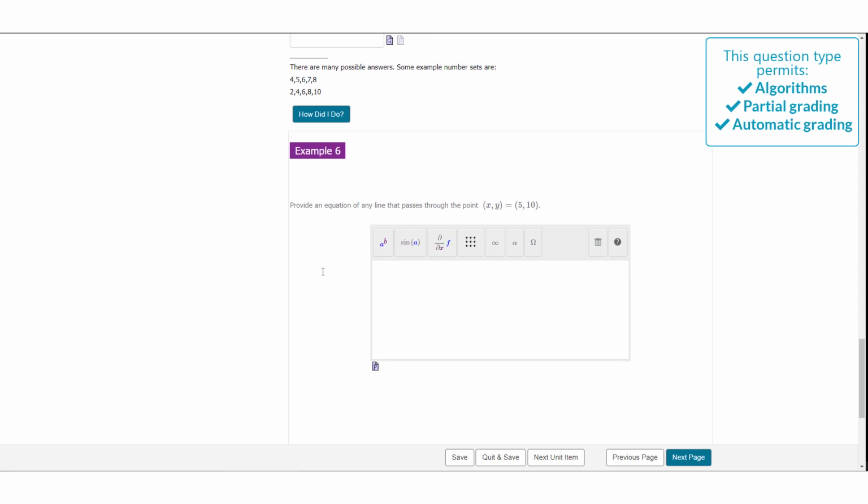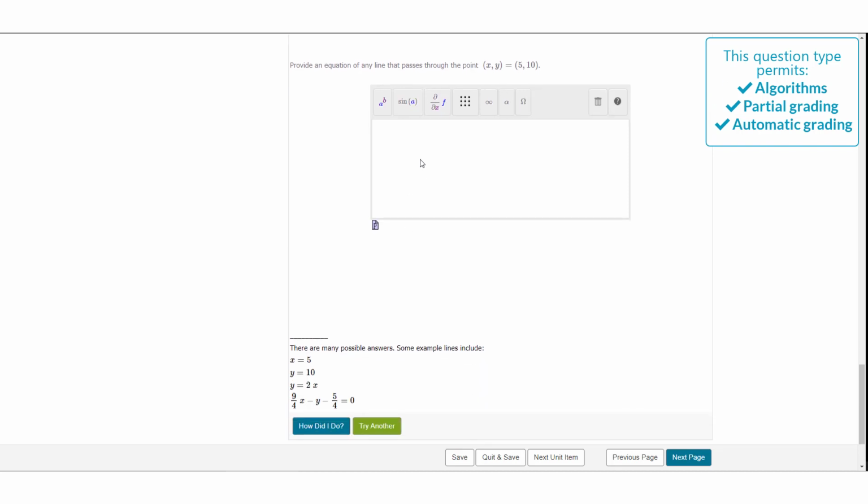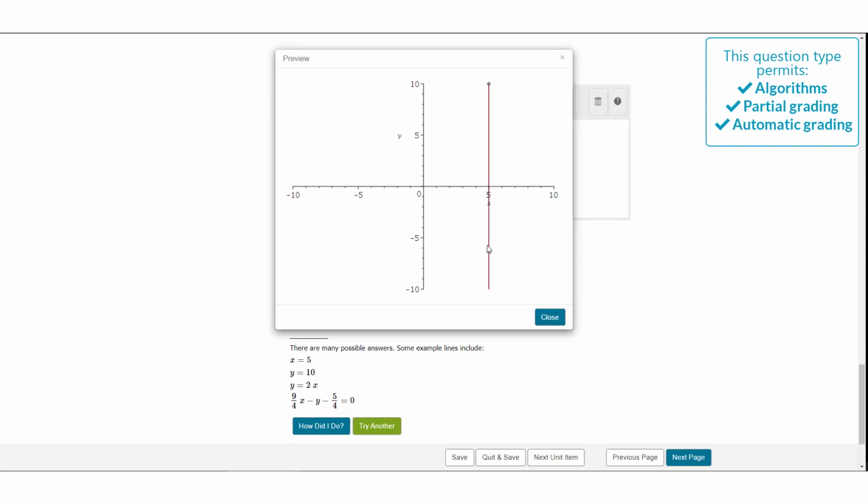Another neat thing about Maple graded questions is the fact that students can preview their responses as a plot. So if I enter one of my correct answers and I click the P, I then get a preview of how Möbius interprets my response. That way I can double check that I'm correctly entering a response and that it's being properly interpreted by Möbius.